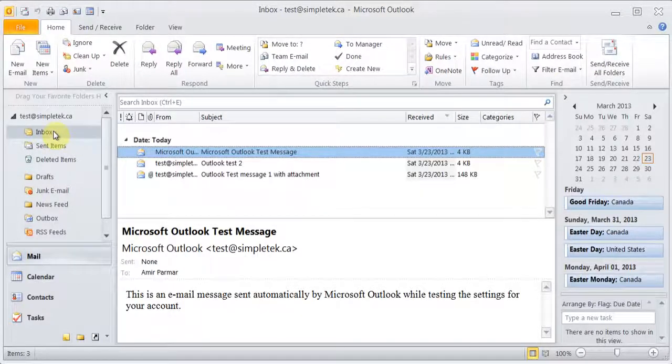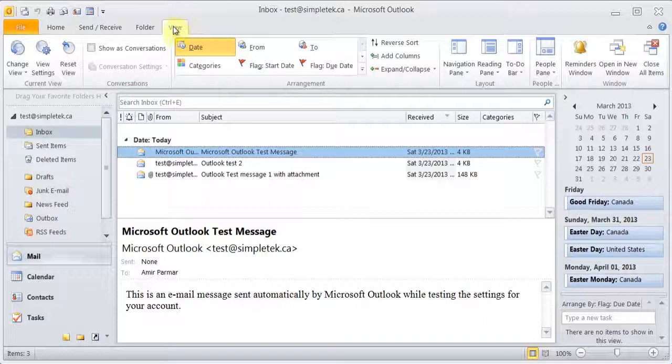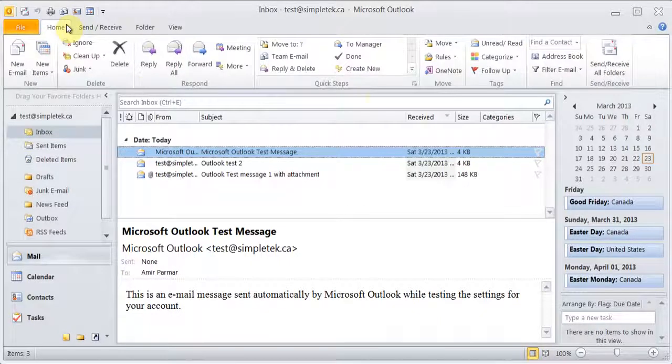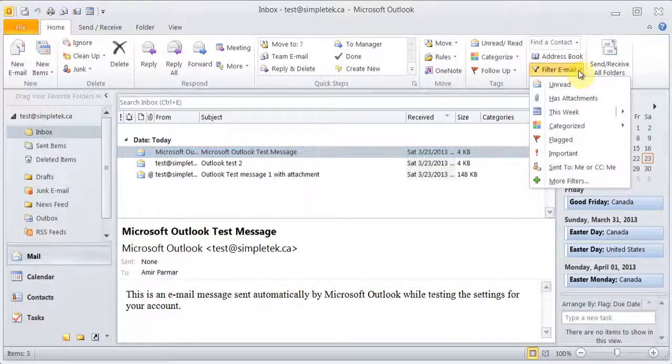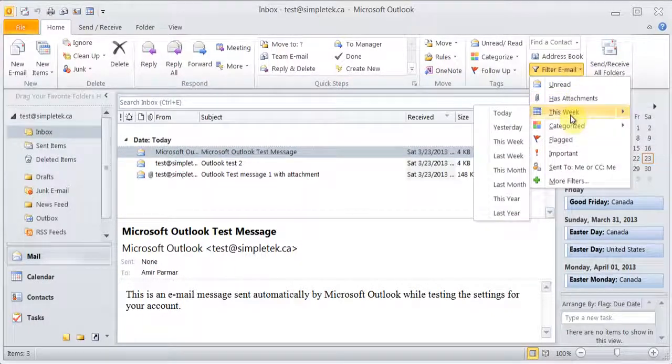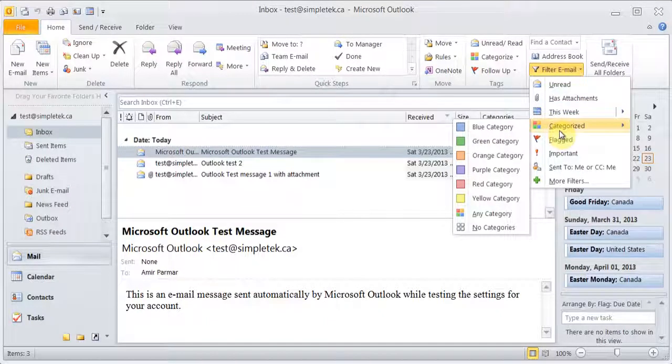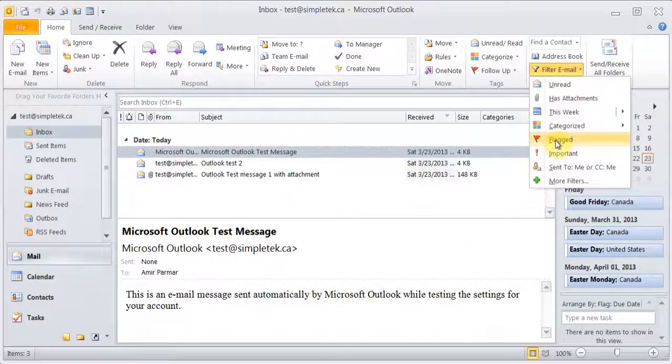And you can also view your messages by different criteria. You can list them by from the person, so it will be in alphabetical order. In the home, there is also a filter option that you can filter quickly to files which have attachments. So if you were looking for something which had an attachment, the this week files or today files. You can even start categorizing the email messages with colors, and you can also filter by importance and by flagged.